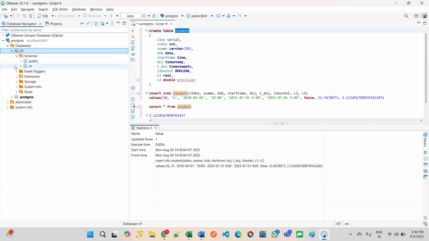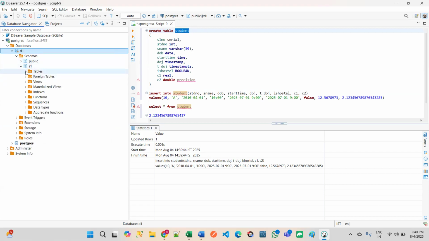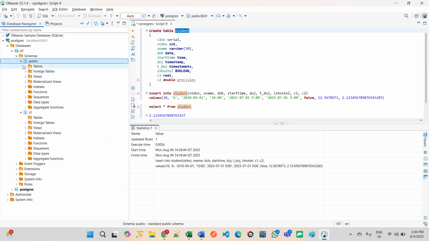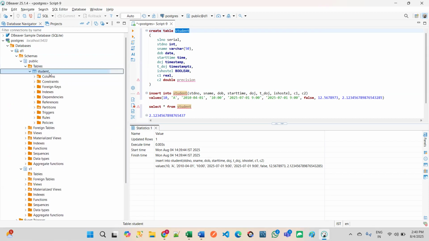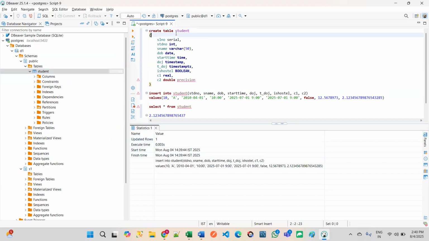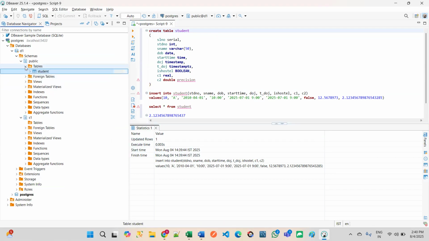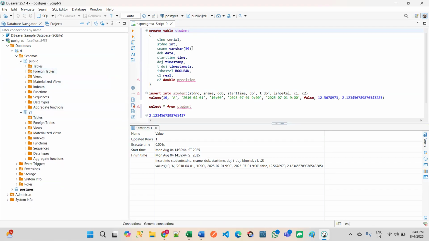See where it is stored. Simply see this: public. Public schema. Why? Because I didn't give any schema name for this. But I have one schema that is called S1.